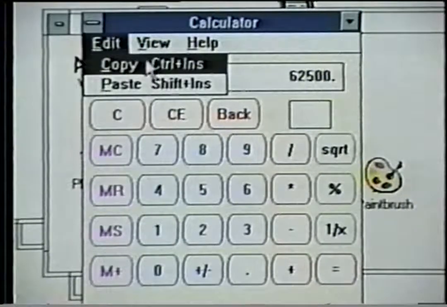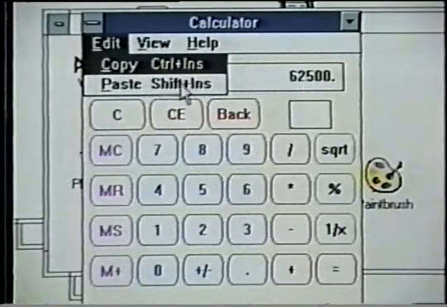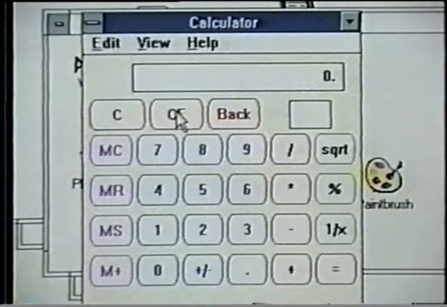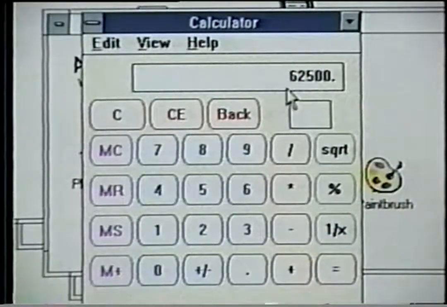The Edit menu lets you exchange data between applications. The Copy command copies the numbers in the display area to the clipboard for use in other applications. And then the Paste command brings in a figure from the clipboard. I'll clear the calculator now and select the Paste option. The total on the clipboard is pasted back into the calculator. Before opening the calendar program, I will minimize the calculator window.